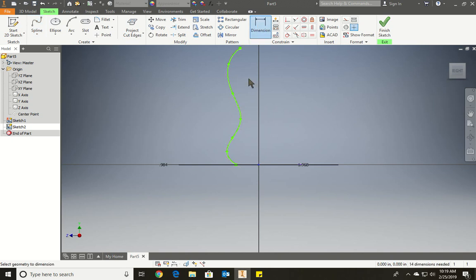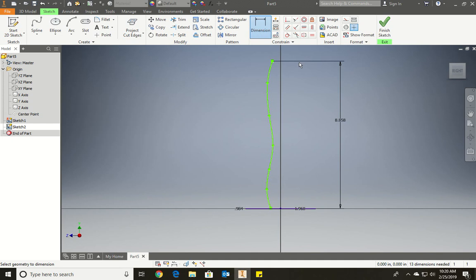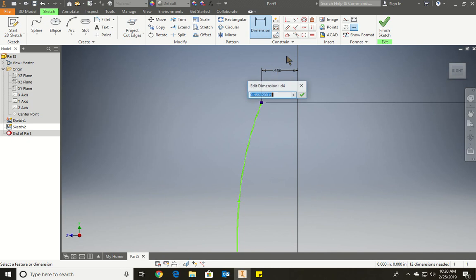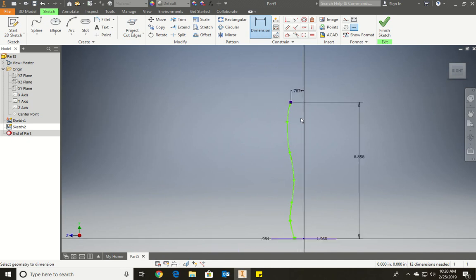So from the center to here, it should be how much? It should be 8.858. So it's going to mess up my drawing a bit, but it's still okay. Then I could do this dimension right away if I want. That's going to push it out a bit, which should be 0.787. So that's my 7th point.